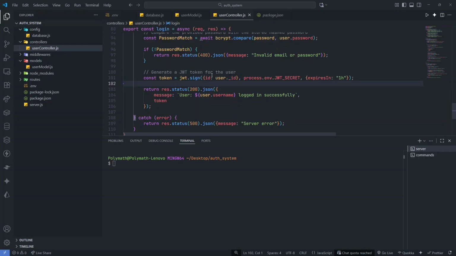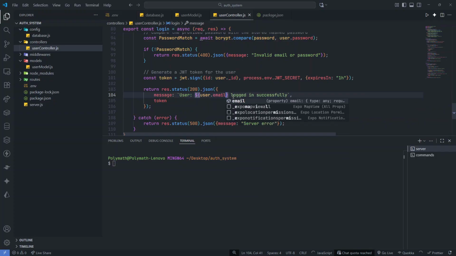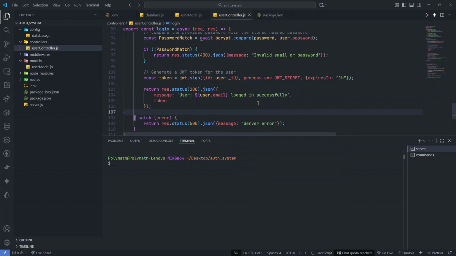So here we generate the JWT token for the user. And then, as you can see, we sign it with the user's ID, with the JWT secret as well. And then we return this status code of 200. And we say user, and then user.username logged in successfully. So in this case, we can still maintain the username, or we can change it to maybe email. I think I prefer email in this scenario. So we say email, the user is logged in successfully.